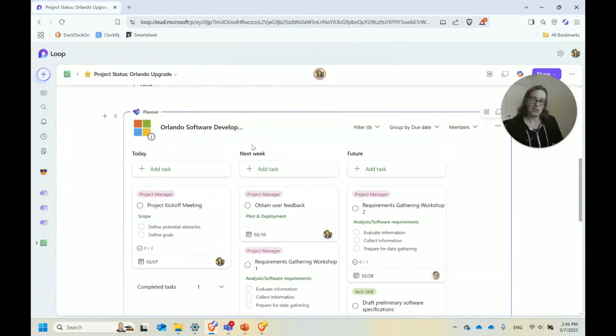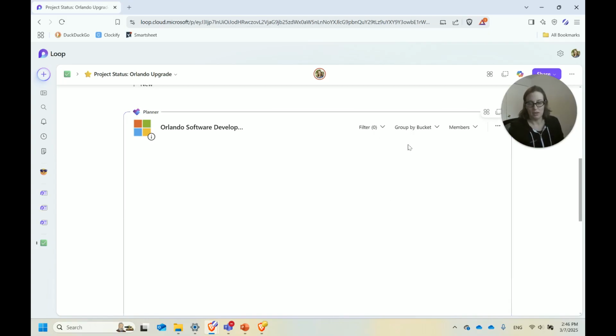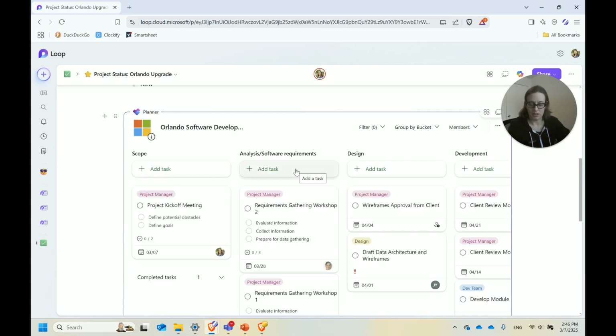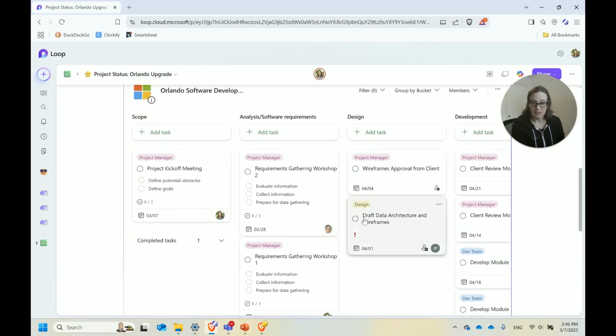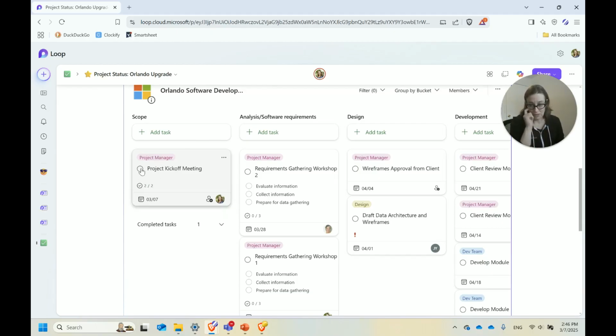Now you might have noticed already there are some limitations of this. You can only look at these plans in a board view or a card view like this. You can't switch it over to the grid view like we were just looking at in the Planner app in Teams. But if the idea is just connecting into the real task, being able to make quick updates, like I might be having my project meeting, oh, I did define the goal, I defined obstacles, and in fact, let's just check off this whole project kickoff meeting.